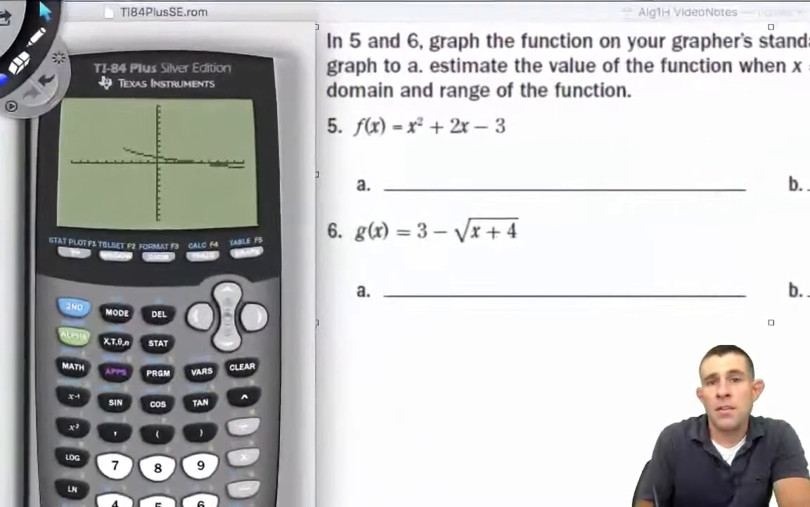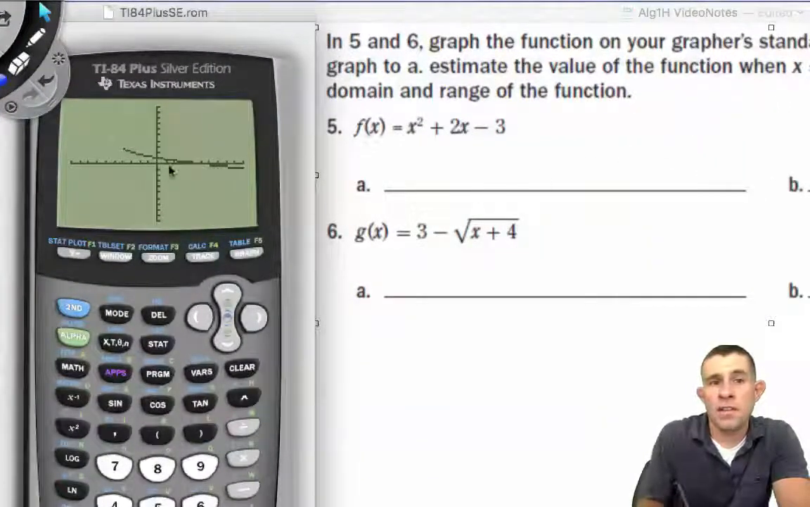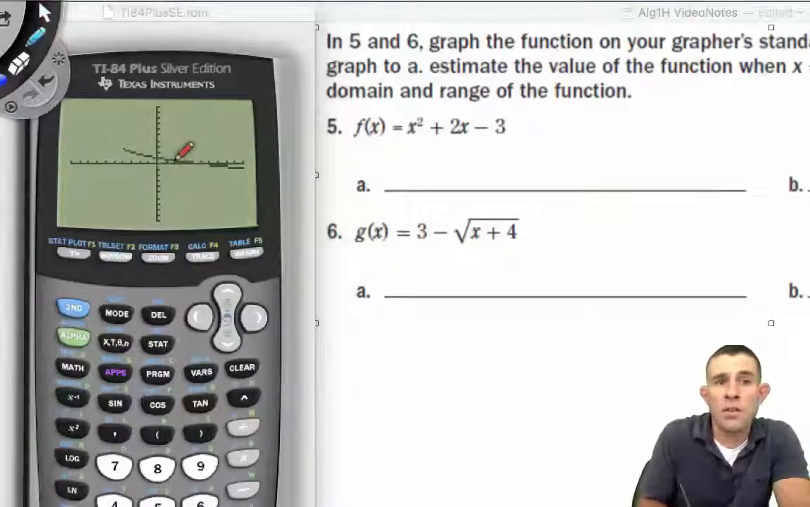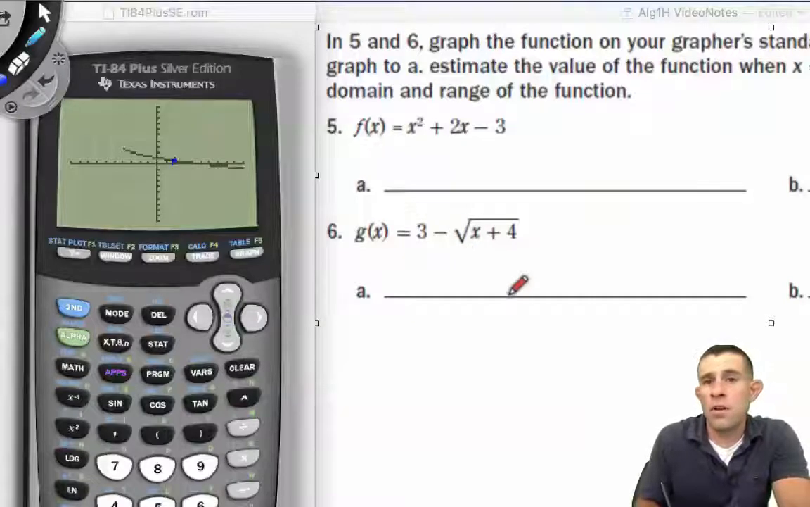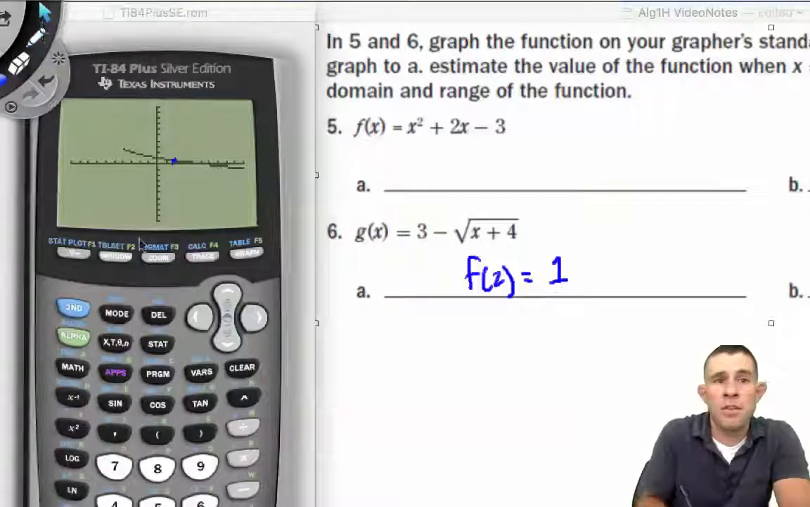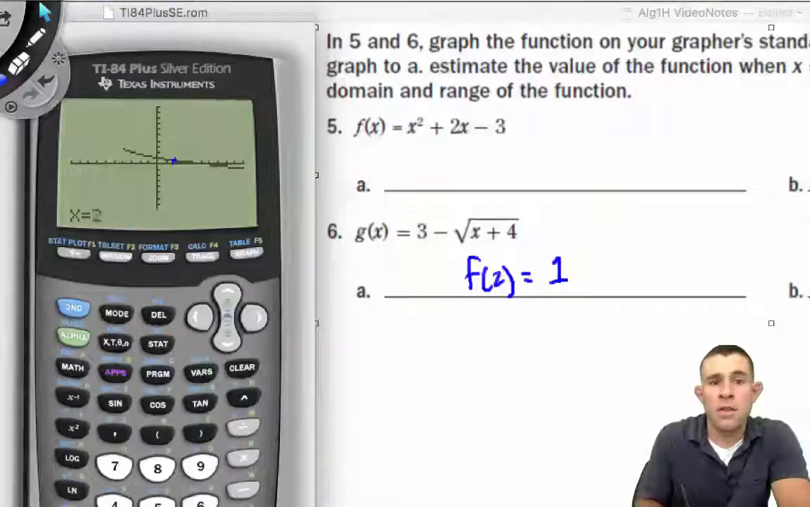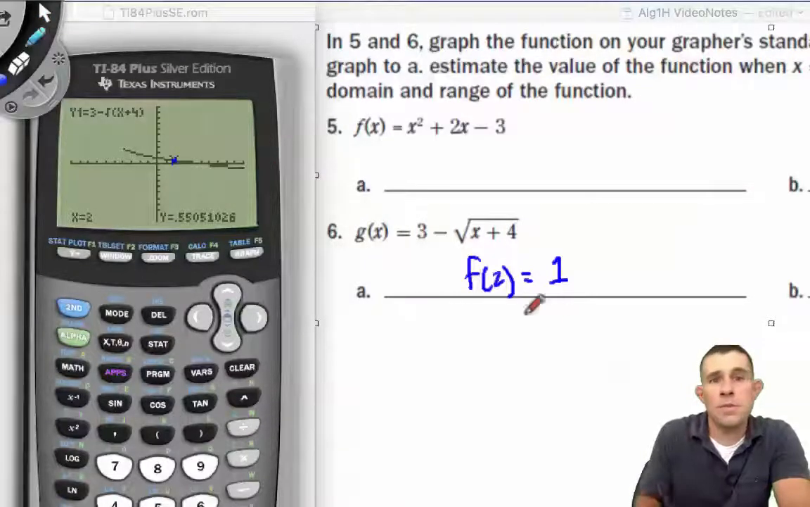And again, we're asked to estimate the value of the function when x is equal to 2. If I look where x is 2, it looks like my value is somewhere right around 1. So I'll say f of 2 is approximately 1. Let's calculate that value to see what it actually is. If I hit second function, calc, and place my value of x equals 2 in there, I can see that it's about 0.55. So that's pretty close.